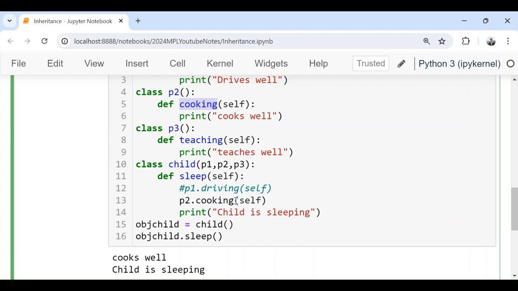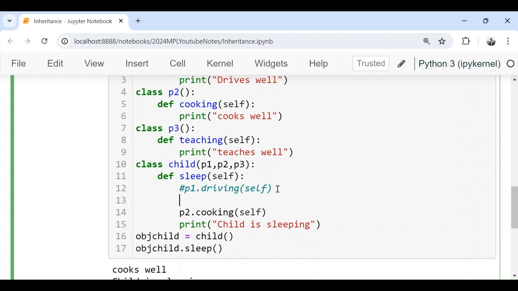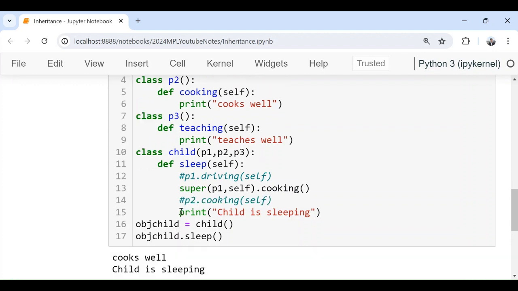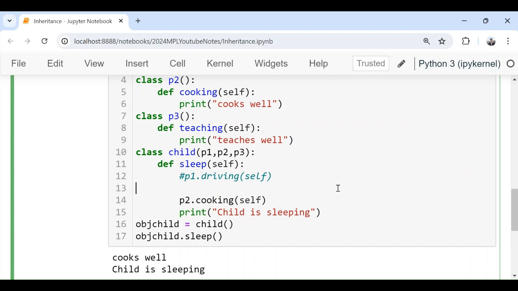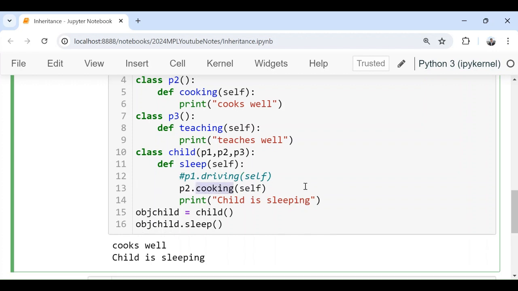If I want to use this one with the super keyword, then it will be different from how we usually use it. Then it will be like this: super, now I have to take P1, I have to take solve, and then cooking. So this way of writing code is the same as this way. Both of them will work the same. So guys, this was how we can call a method of a superclass inside a child class. Either we can use the super keyword, or we can just use the name of the parent class and then the name of the method that the parent class has.